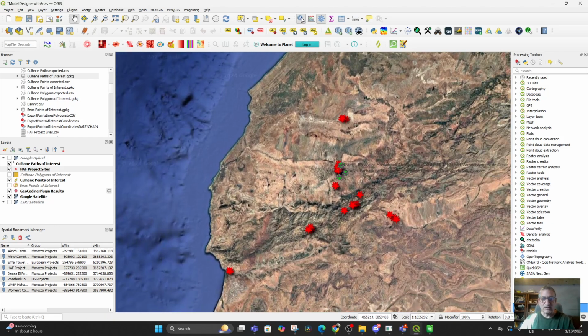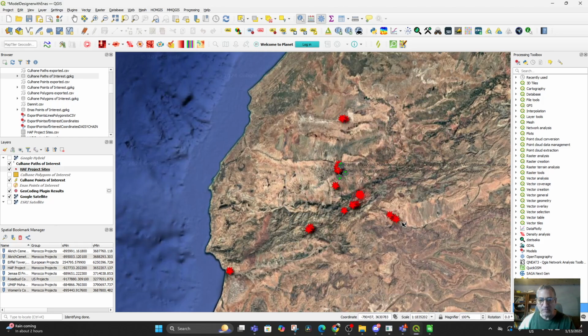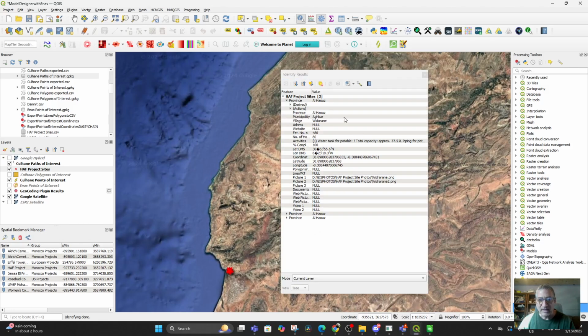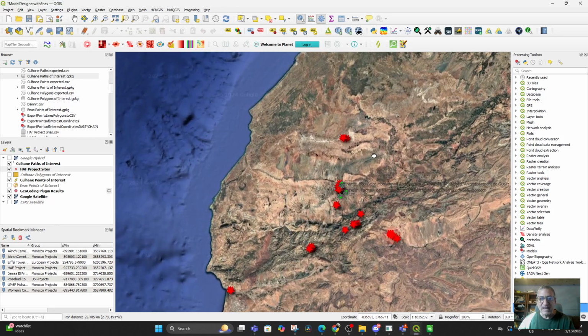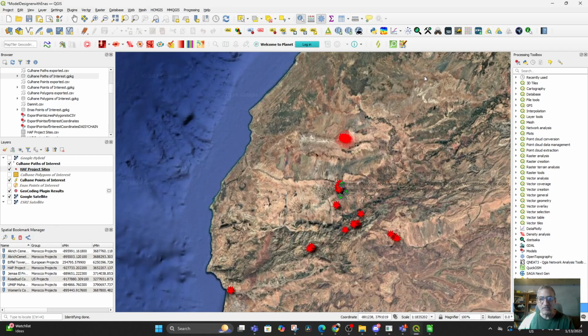And you can go up and look at them and see, for example, here is a water tank for potable water in the Al Haouz province in City Fadma. And you can see where a project has been done down here, which has water tanks in Widarane village. And you can see over here, we have solar panels, 26 solar panels in the Iflit village. And up here, we have the Mohammed VI experimental farm.